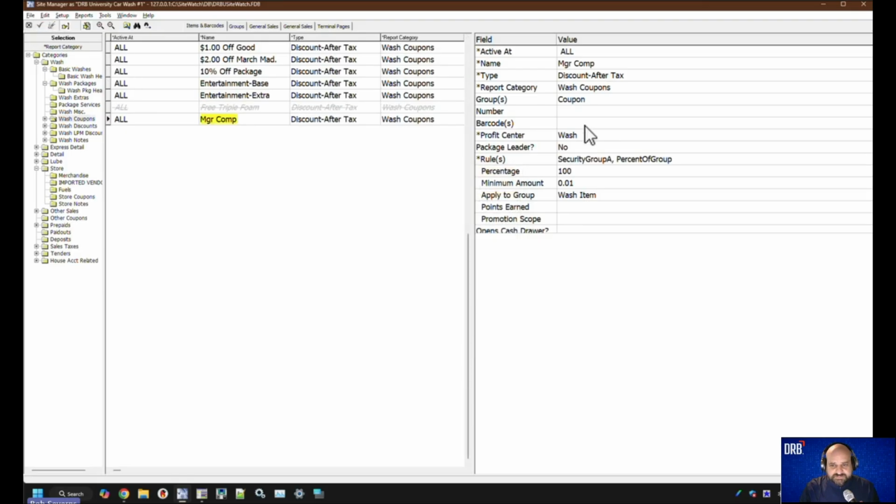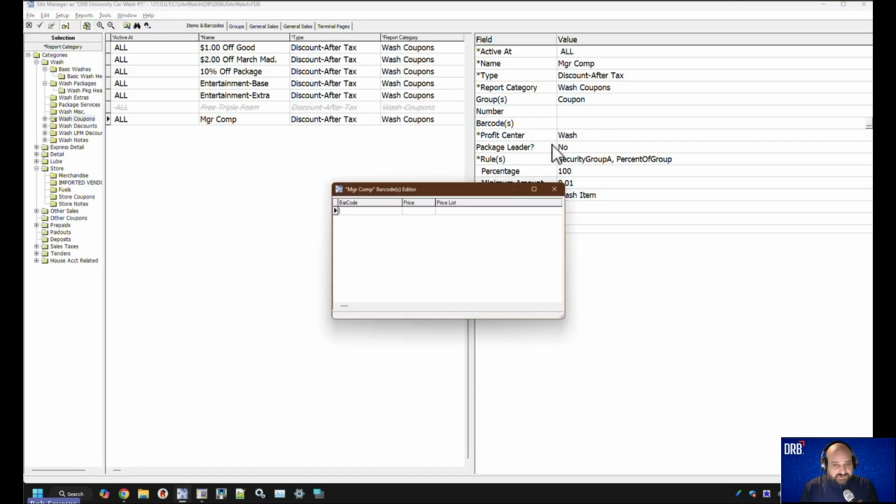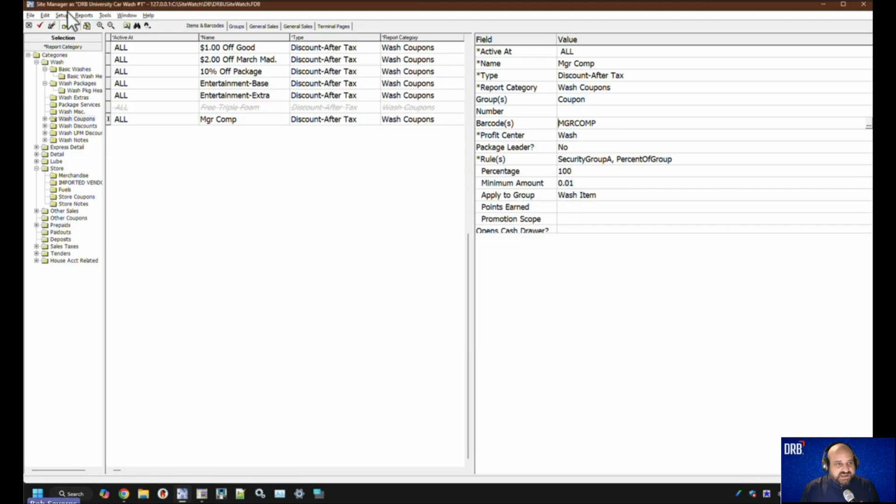And I'm going to go one step further and add a barcode to it. I'm just going to type in a really simple barcode using all letters, and it's just MGR comp. And this means that it's a non-expiring barcode that'll work forever for this item. For as long as this item is active, it will work. So I'm going to go ahead and test that out.